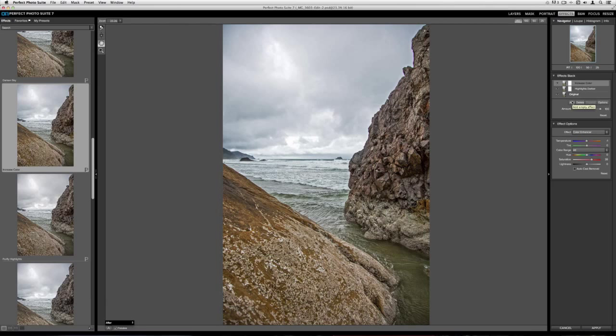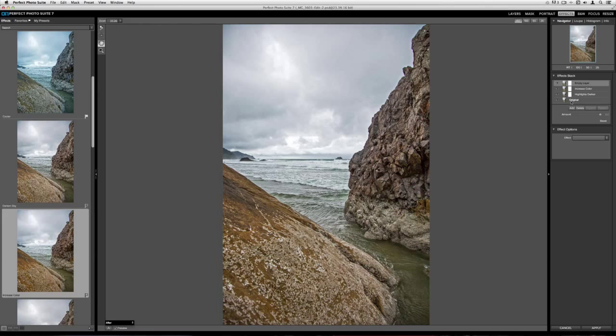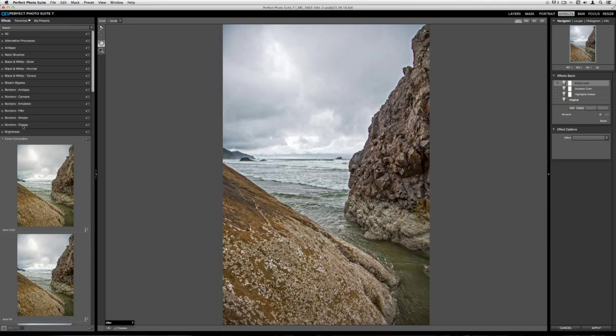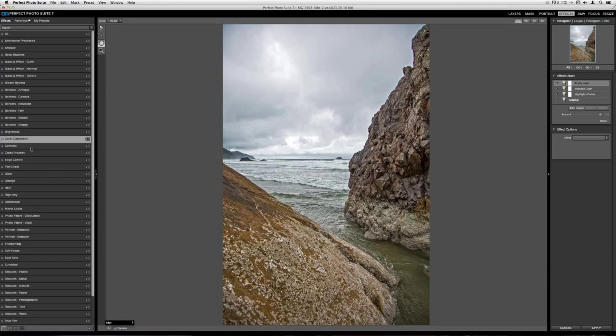Again, we'll go in and click on that add button one more time. We'll go ahead and click add, and we've got an empty layer. And then we'll go back over to the left-hand side and we're back in our effects library. And the next thing that I really want to do is change some of the colors a little bit. The colors themselves are not correct.